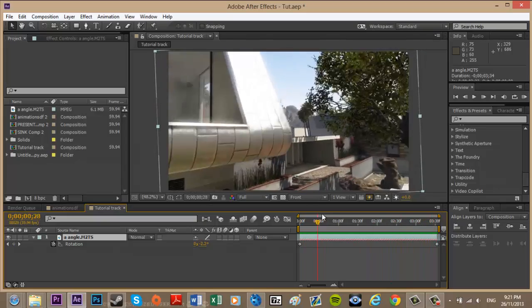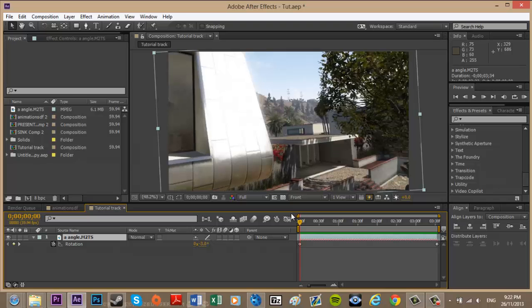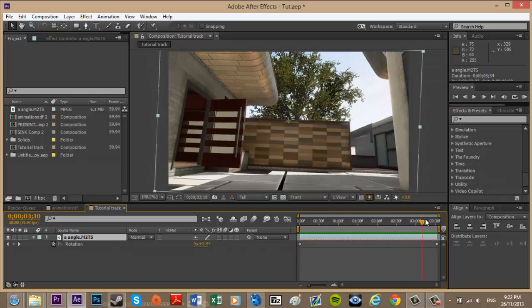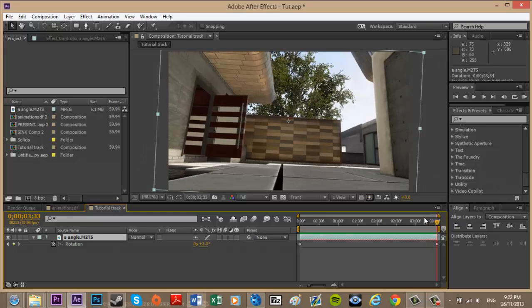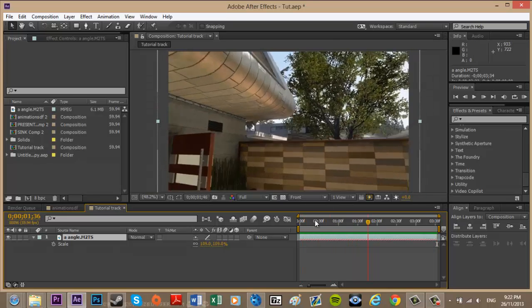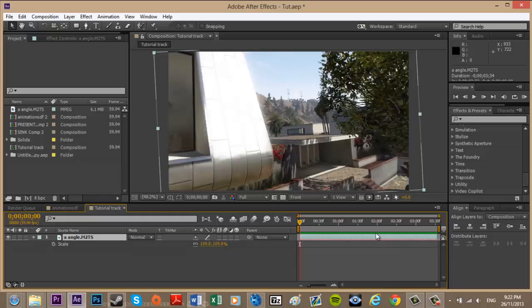This just adds a really nice angle to your cinematics and makes it look much more professional and much nicer for the eyes, since it's a very interesting look. However, this also created black bars or black corners, so what I had to do was change the scale of the video layer to 109%. This differs on the amount of rotation that you use.